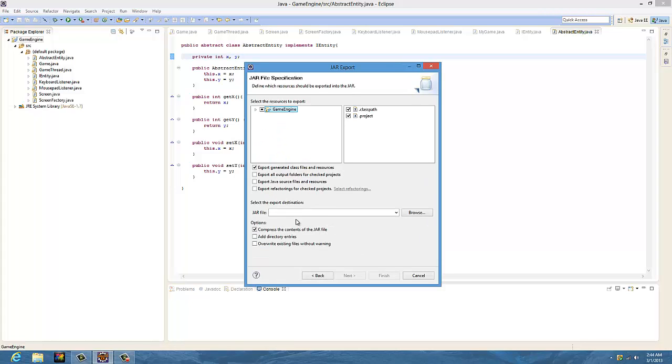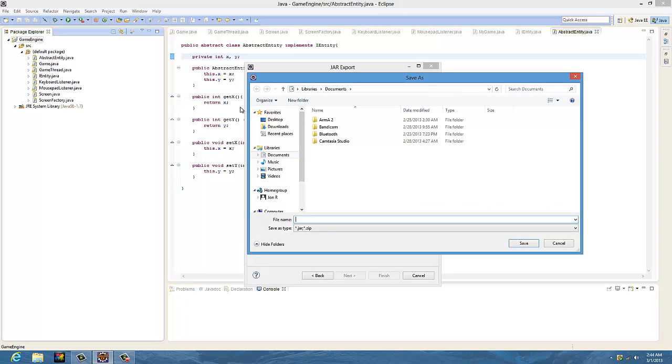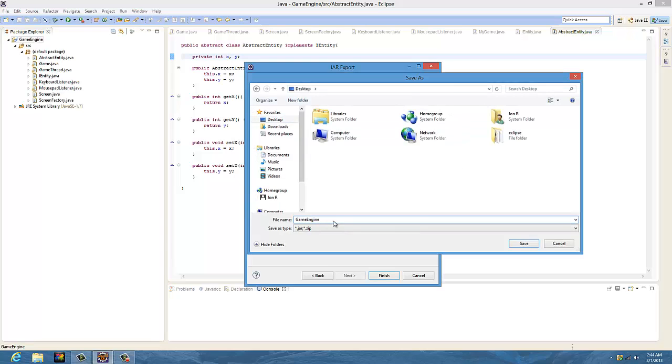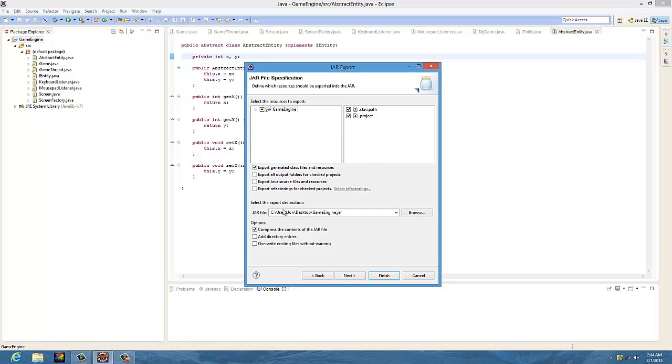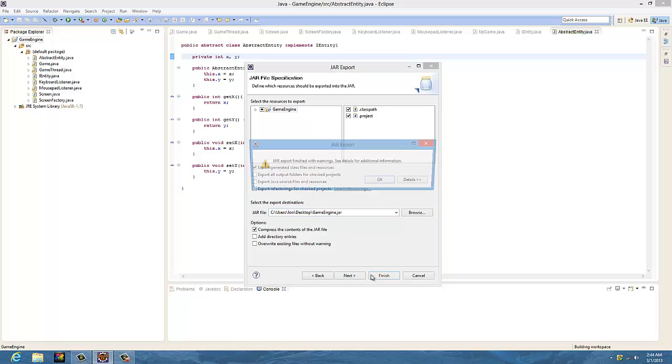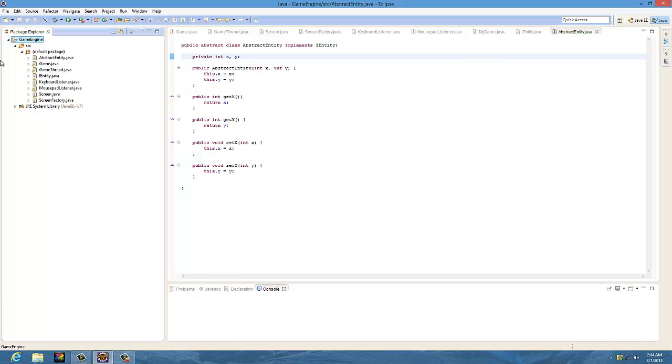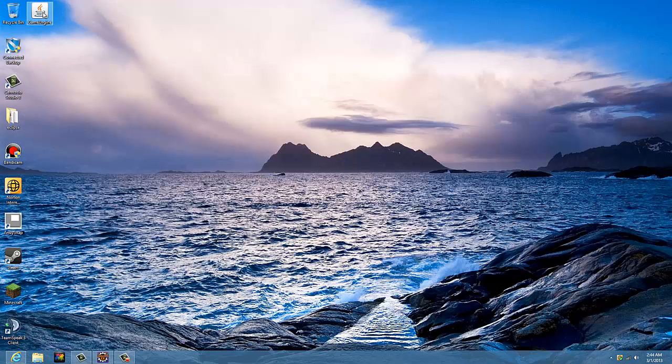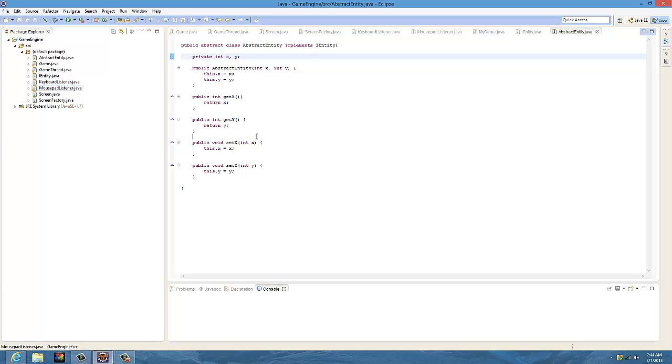And click next. I'm going to name it game engine. I'm going to put it on my desktop, so I'm going to go to my desktop, name it game engine, and just leave everything as it is and click finish. And it'll probably say you have warnings because we didn't fill some stuff in, but don't worry about it, it's nothing really. So now when we're back on our desktop, you can see the game engine's right here. Now obviously when we run it, it's not going to do anything. It's not going to run, there's no main method, so it's not going to run anything.